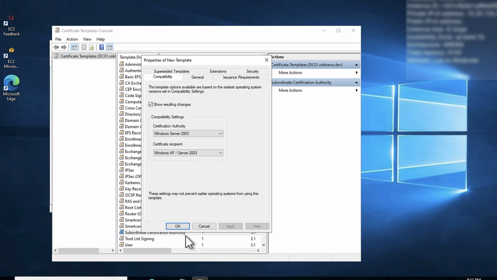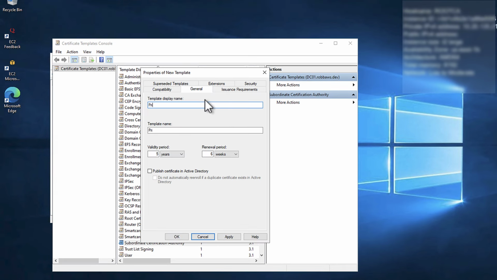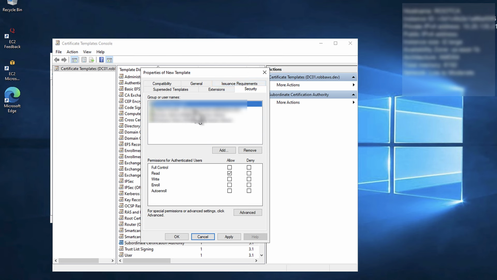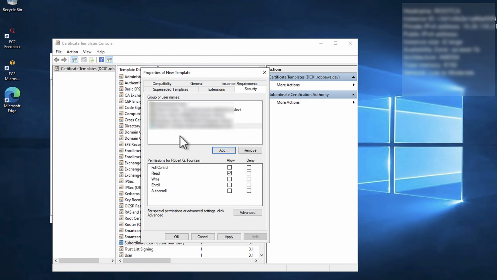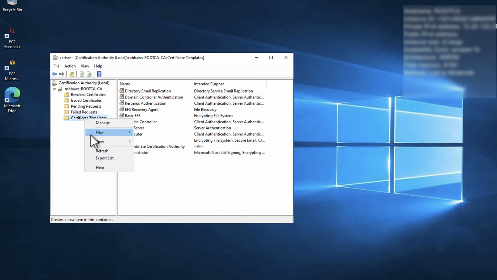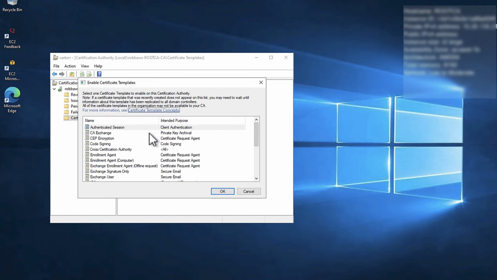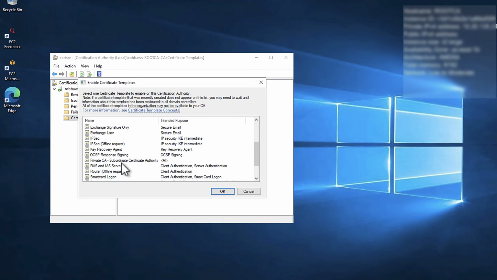In the General tab, change the name to Private CA-Subordinate Certificate Authority. In the Security tab, add a domain user you would later use to create the subordinate request, and select the box to enroll for the permissions. Return to the certificate template, open the context menu, and select New Certificate Template to Issue. Select the new Private CA Subordinate Certificate Authority template you just created, and select OK.